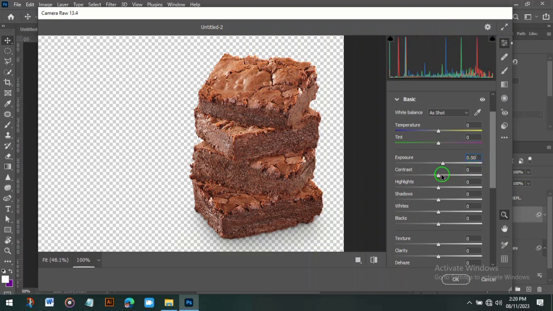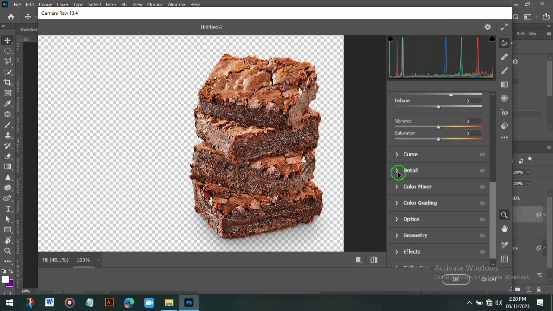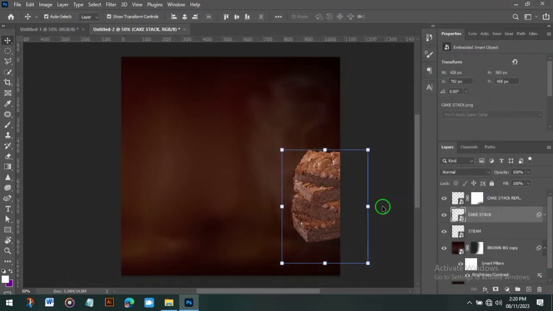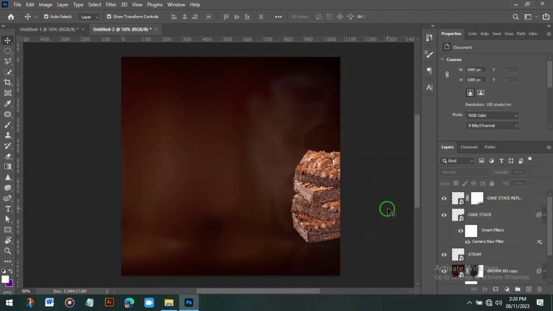I'll increase the contrast to about 8. I'll go to texture, scroll down to texture, and I'll increase it to about 60 or thereabouts. Then the clarity, I'll also increase it to about 30 or 20 something. Yeah. Then finally I'll scroll down, I'll click on detail and sharpen this. I'll increase it to about 30. And then I'll click on OK. So as you can see, there's more difference now. It's even looking more welcoming.